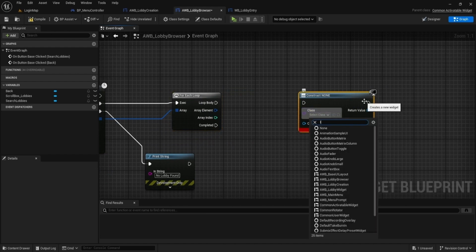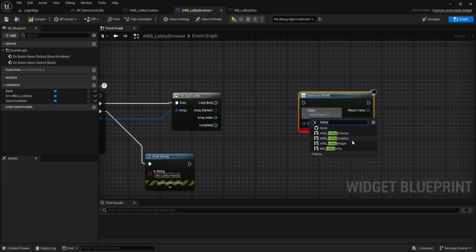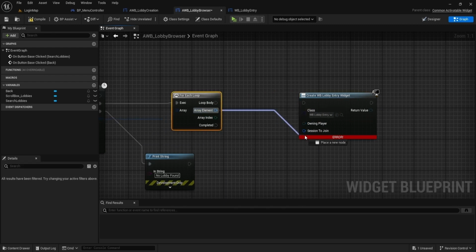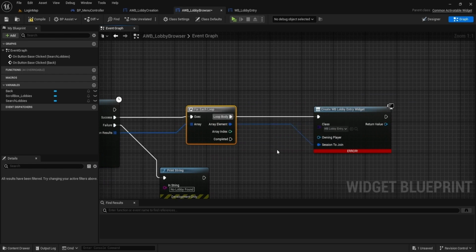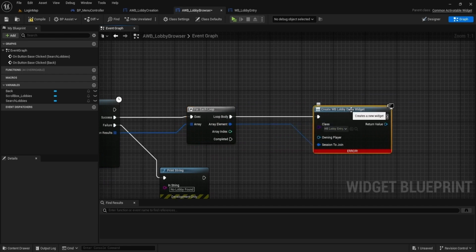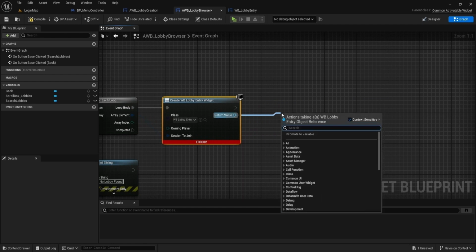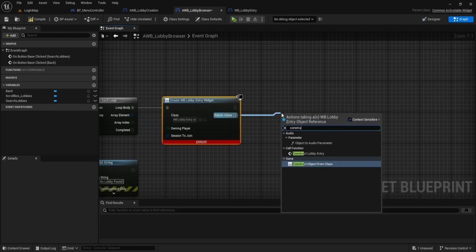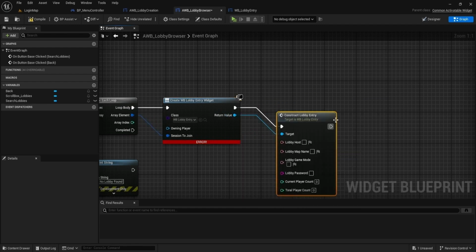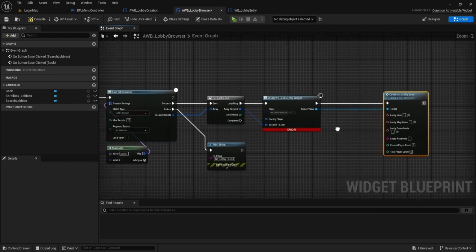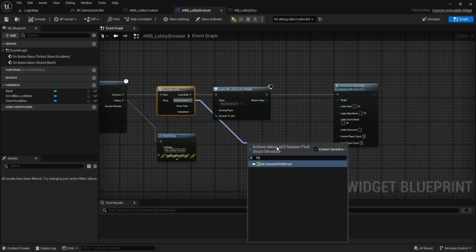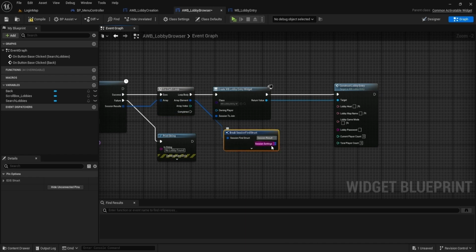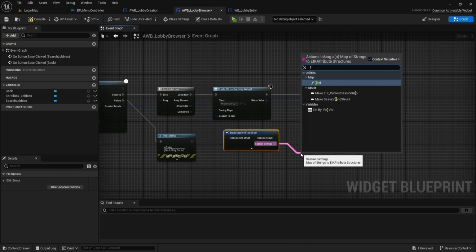Now set our lobby entry widget to be created. Connect the array element of the for each loop with our session to join exposed variable. Call our construct lobby entry event, and now we have a lot of stuff to fill in. Drag an array element and break the structure. Drag the session setting and use the find function.